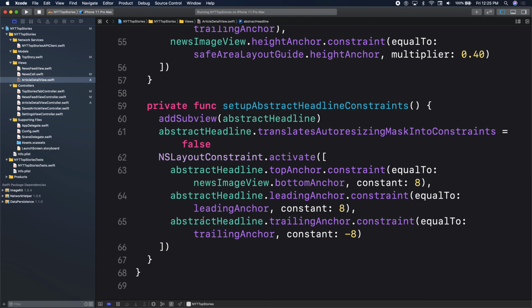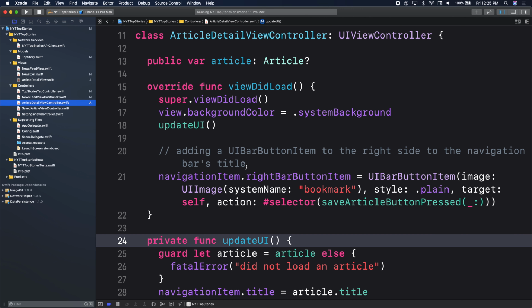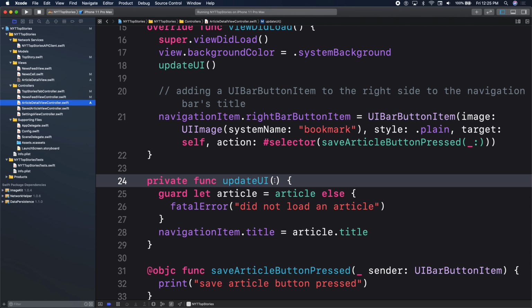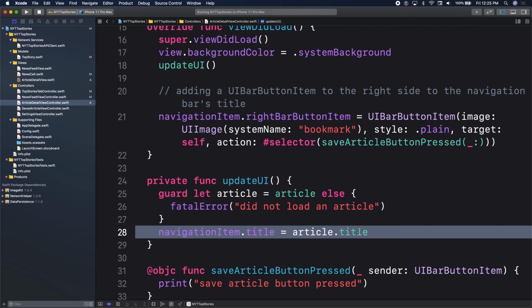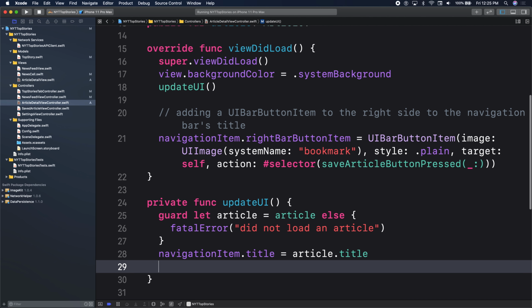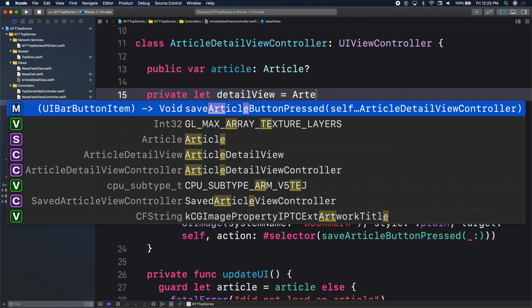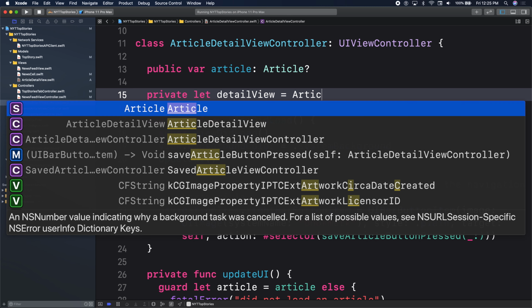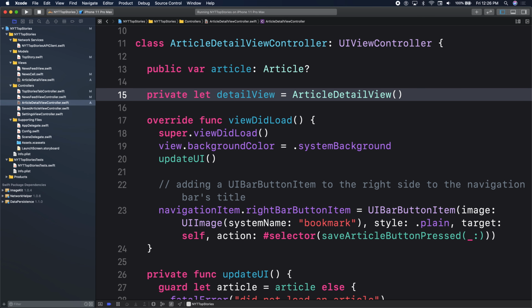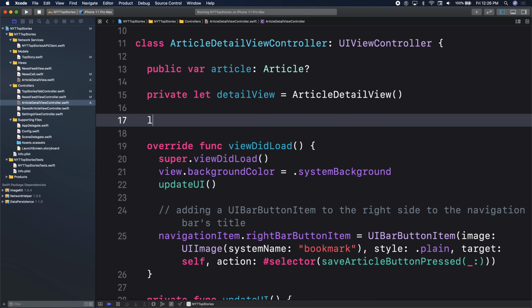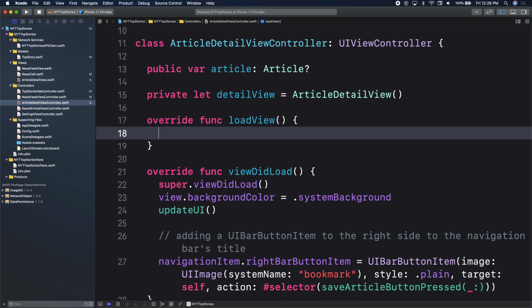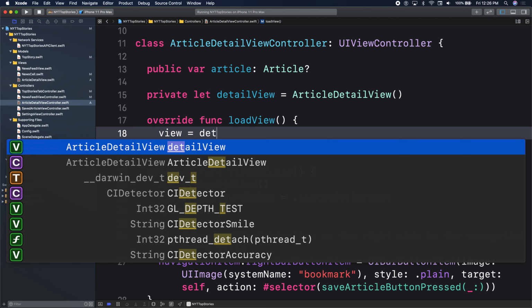Okay, so I take it that we are good with constraints here. Everybody typed out? Okay, let's go over to our detail controller. In our detail controller, we have our update UI. So far, it's working with our title. Next, let's set up the other elements. Actually, we didn't set up our view yet. So let's do private let detail view equal to article detail view, and let's load that up. In my load view, I say view equal to detail view.